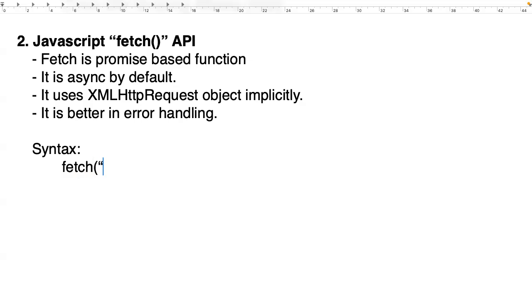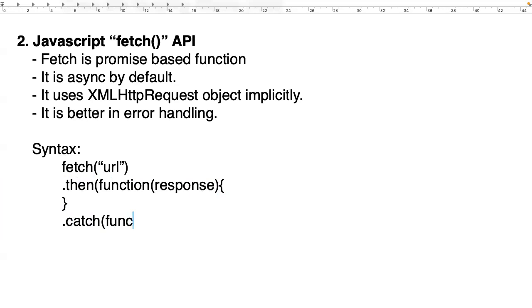Fetch uses a URL. It uses then, which is a callback function which will get a response. Catch is a callback function that records errors. Detail I will give you. Finally is a function that always runs.